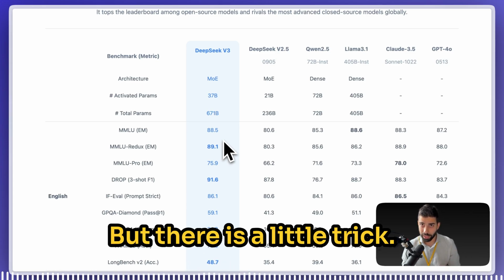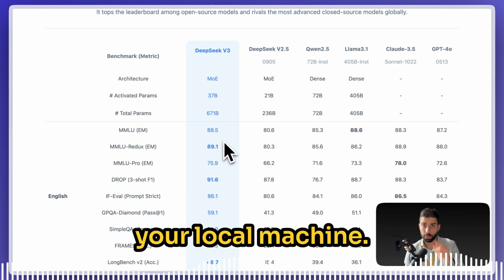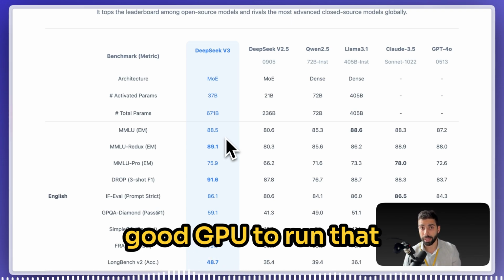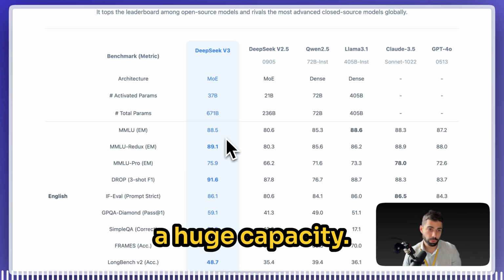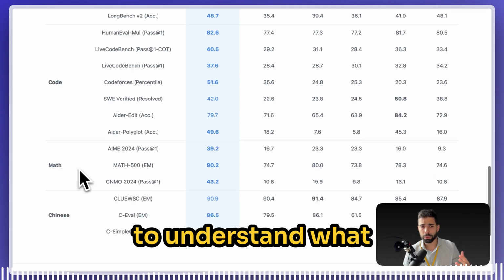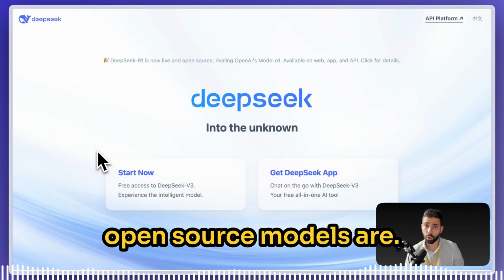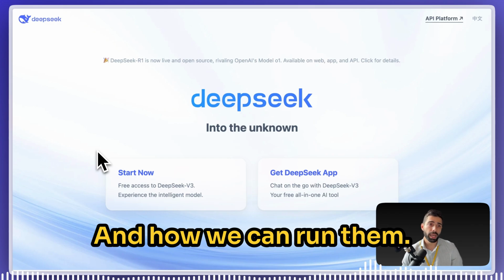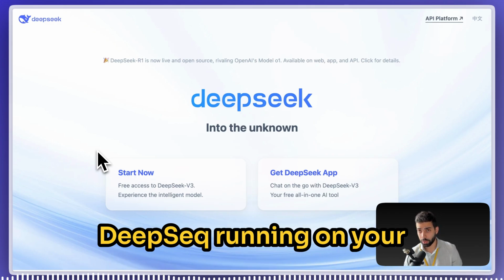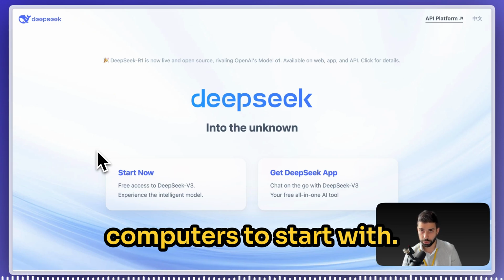But there is a little trick. You cannot run it on your local machine. You need a pretty good GPU to run that with pretty much a huge capacity. So to start with, we need to understand what open source models are and how we can run them. I'll be walking you through how to get DeepSeek running on your computers to start with.